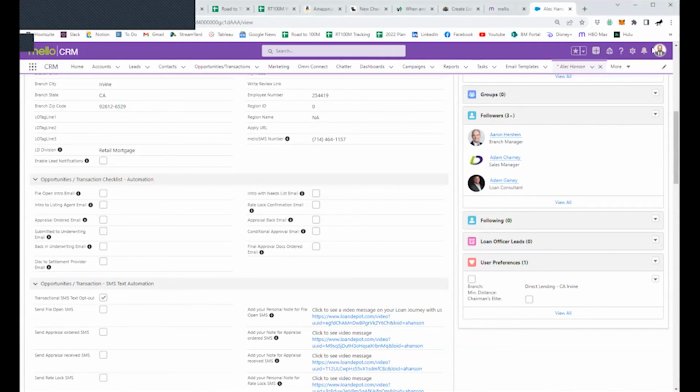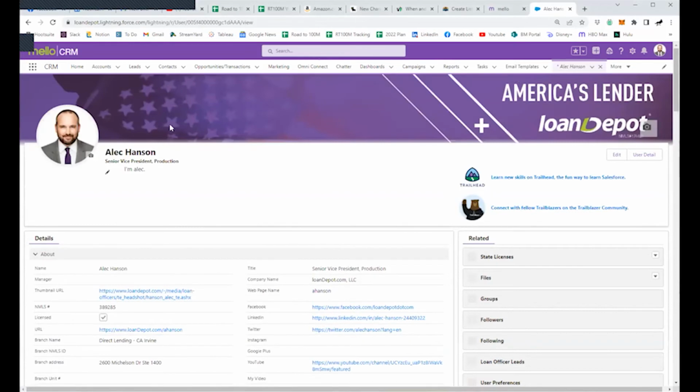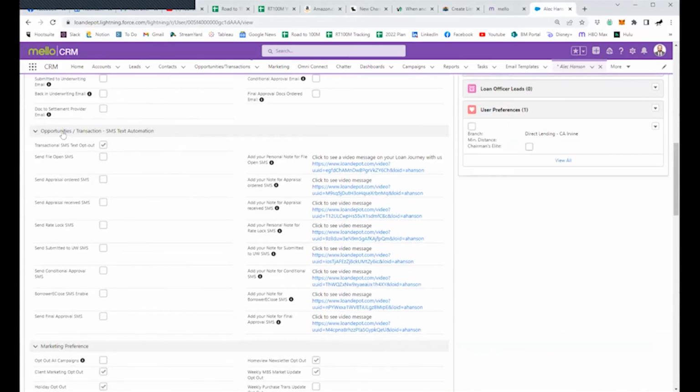I'll click on mine and then click on my face again. And then right here, it says transactional SMS text opt out, right? You see it? So I'm opted out, which of course I'm not sending transactional emails, but here's all the transaction mode marks. And here are the videos that you can actually upload into them.